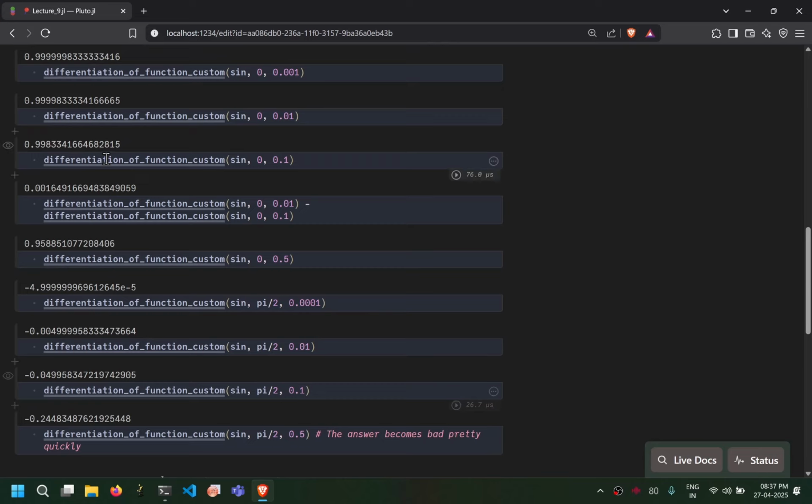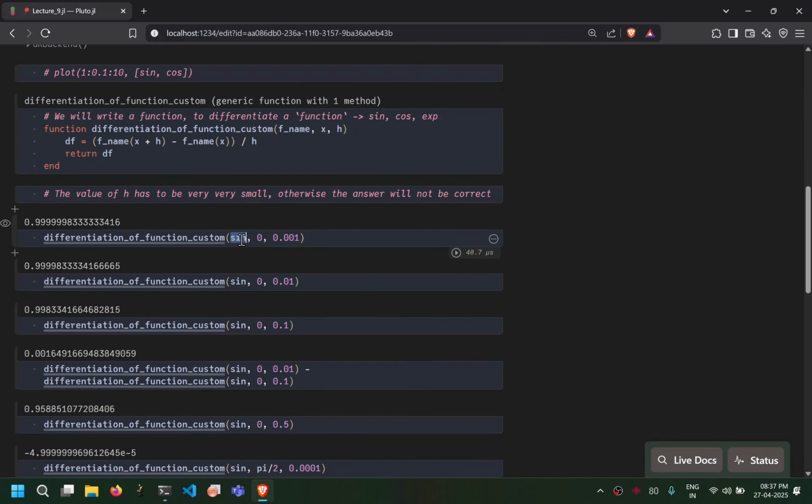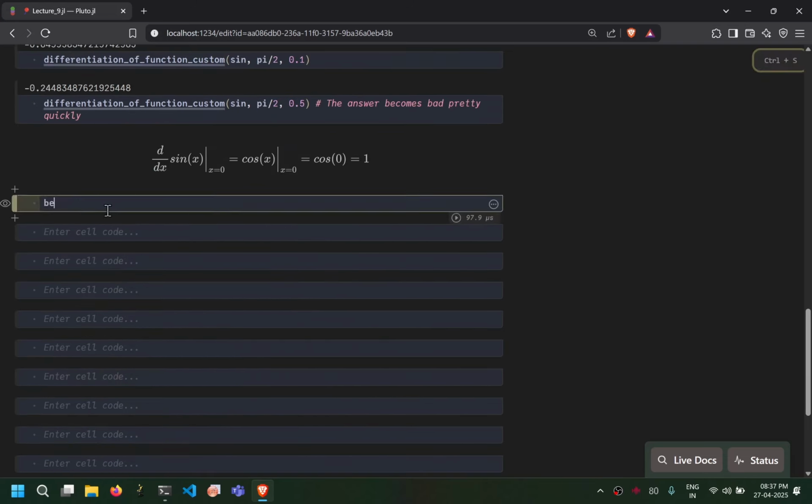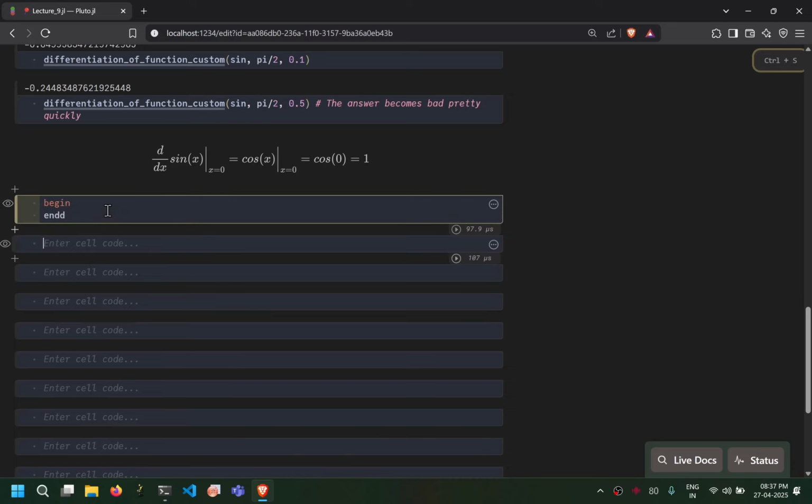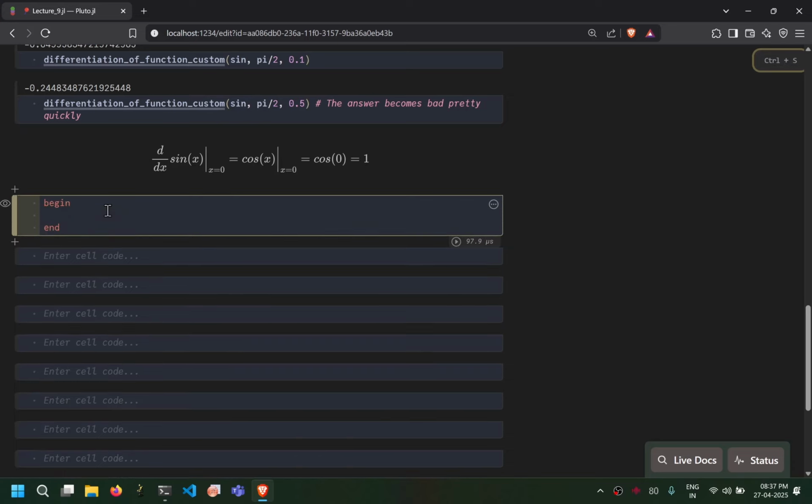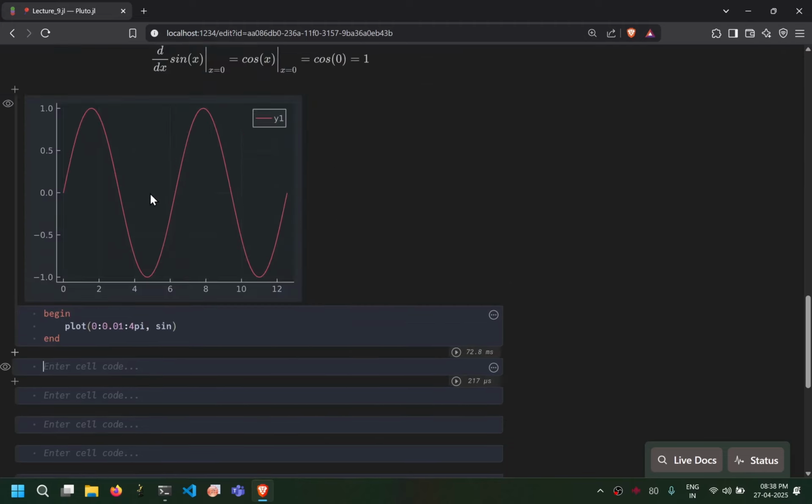So now let us do some plots. For example, here we are looking at the sine function. So let us plot the differentiation of sine using this custom function that we have written here. So let me use a begin and end block, and let me first plot our sine function, say from 0 to 4 pi, and you will see that this is our sine function.